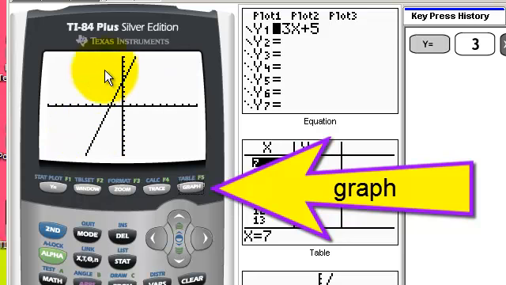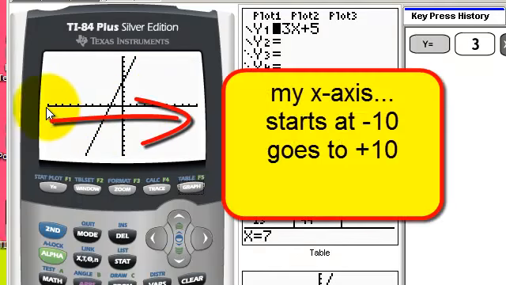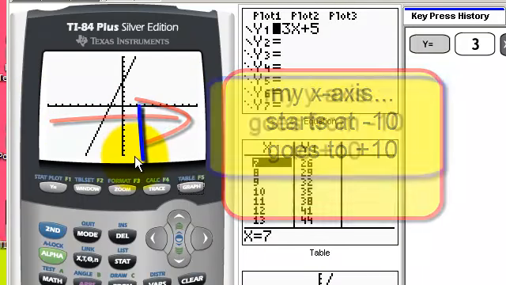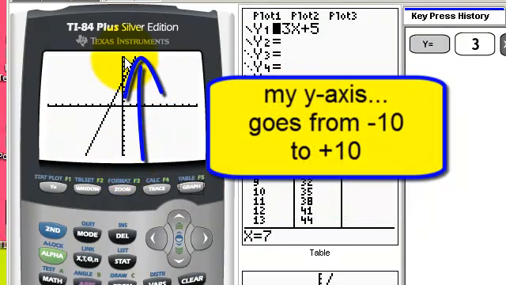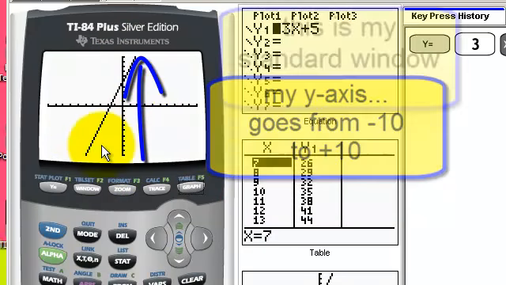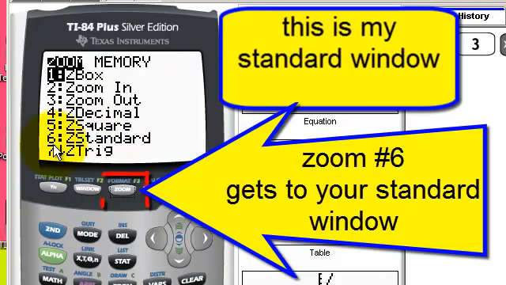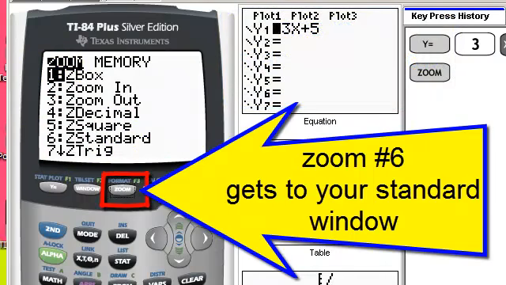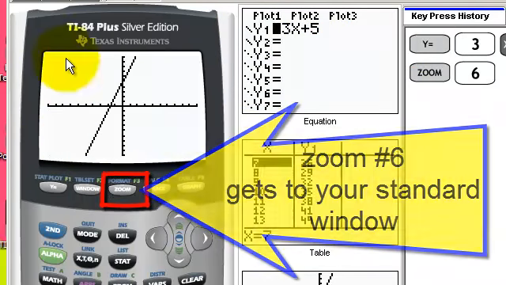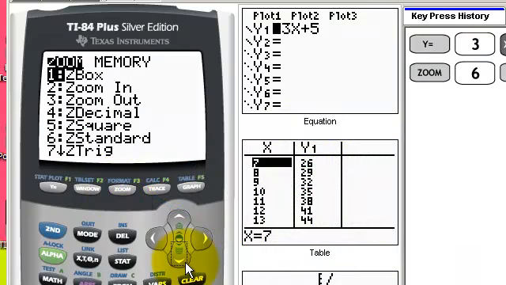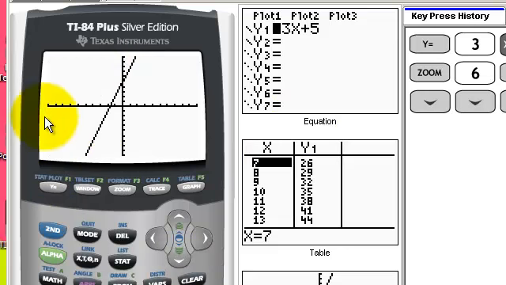This is the window you're looking through for your graphing calculator. My x's go from -10 to +10. My y's start down here at -10 to +10. If I want to quickly get to this window, you will hit zoom. I will go down to standard, which on my calculator is under zoom 6. I just hit 6. Or I could go to zoom and I could go down, down, down. Standard, hit enter. And that will give me my window of -10 to 10 for my x and my y's.